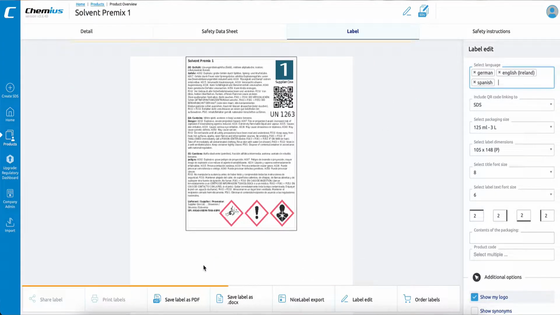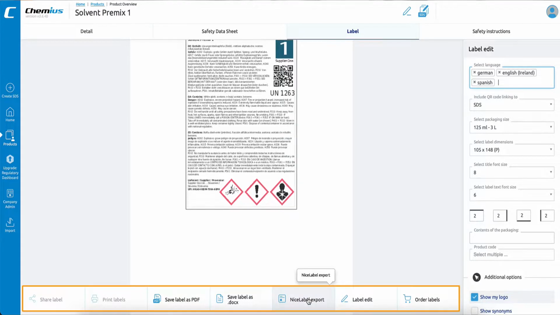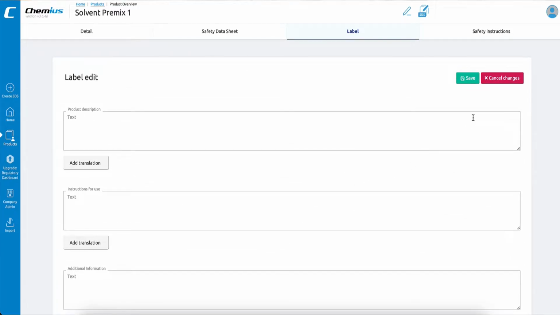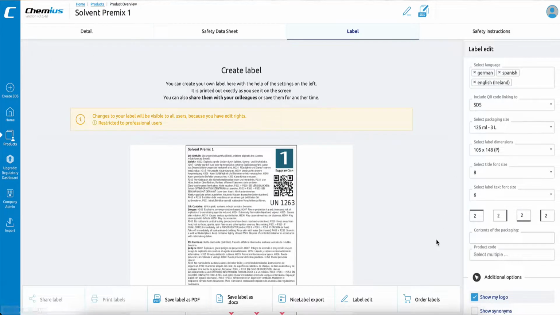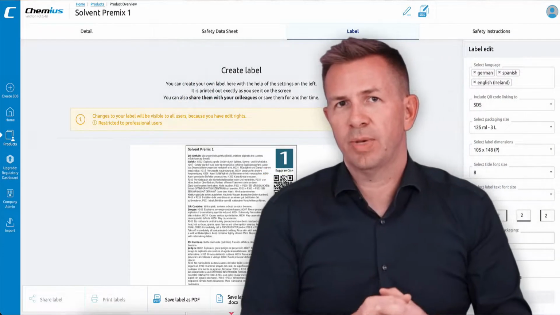At the bottom of the screen, you can find options for exporting labels into PDF, Word, Nice Label, which is professional label printing software. In addition, you can also add custom text to the label, but only if you are authorized for editing. Last but not least, you can order professionally printed labels on a roll directly from the app. And we'll get back to this later.